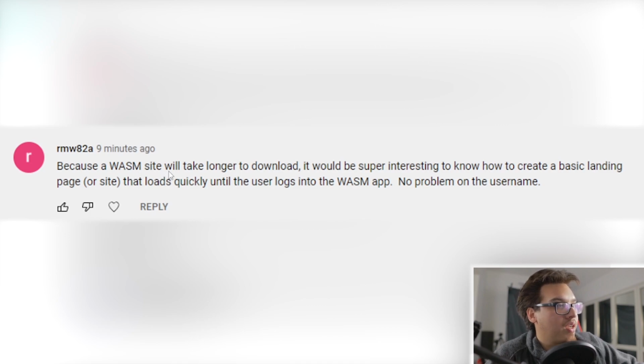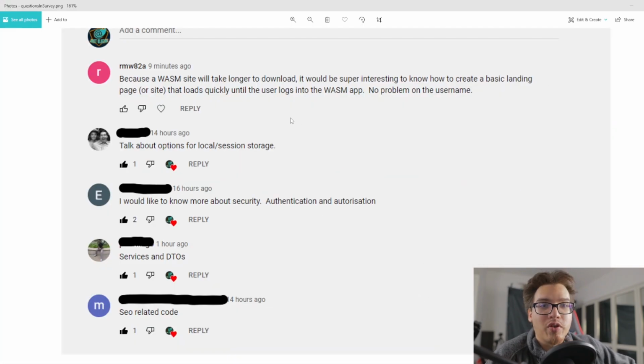Because a WASM site will take longer to download, it would be super interesting to know how to create a basic landing page or site that loads quickly until the user logs into the WASM app. No problem on the username. Perfect. Thank you for your permission.